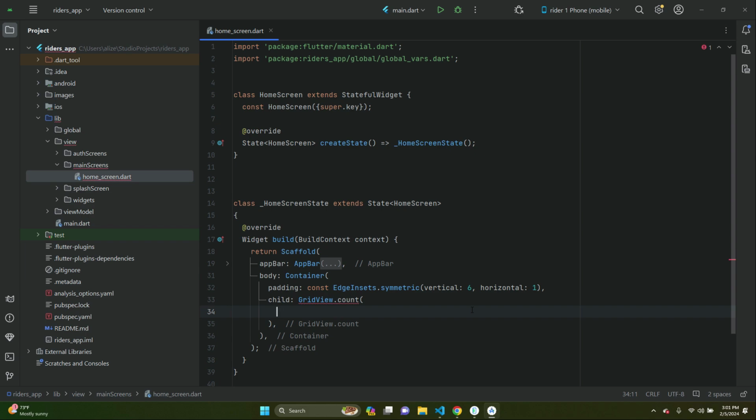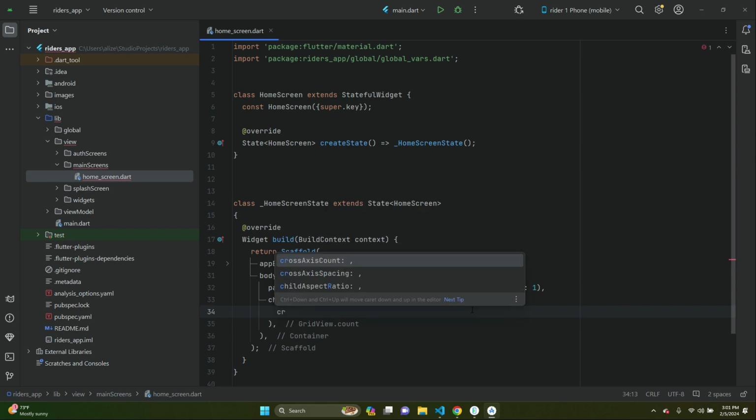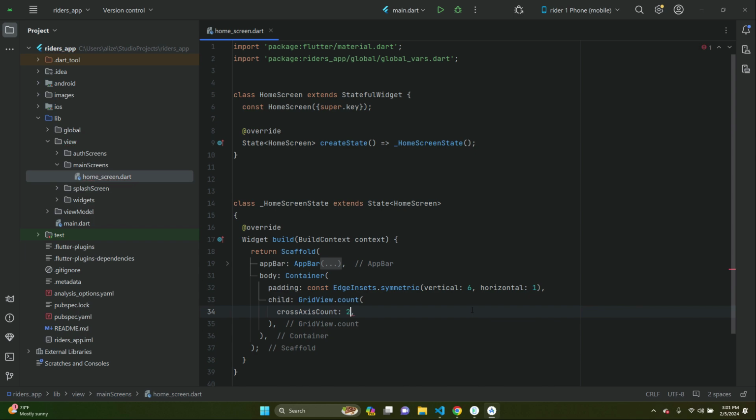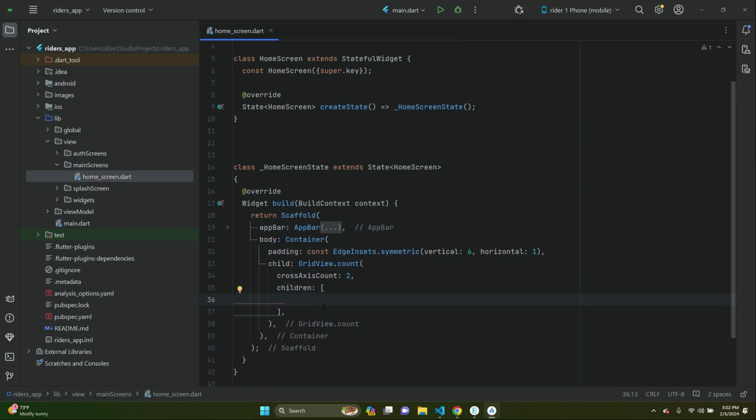Per row, that is per horizontal direction, we want to display 2. For example, if we have 6 items, let's say 6 buttons, then 2 will be like in the first row 2 buttons, in the second row 2 buttons, and in the third row 2 buttons, in a grid view. So cross axis count simply means how much you want to display per row. Children widget. Now here we have to write a reusable UI code which will basically handle each button user interface.